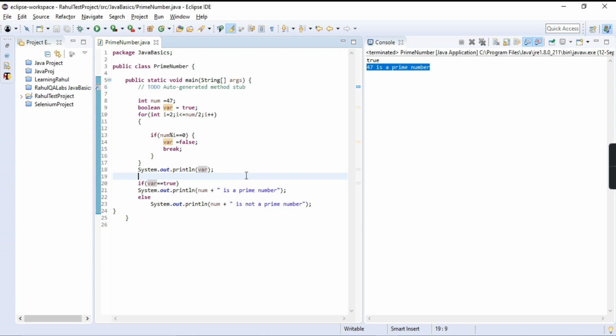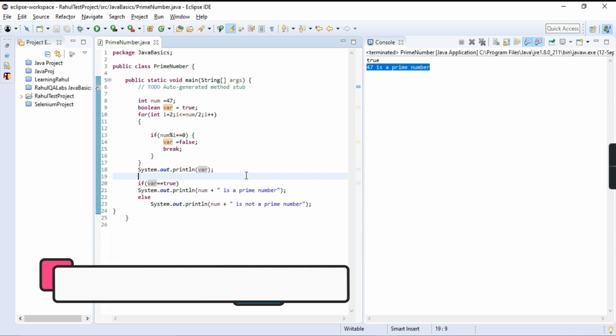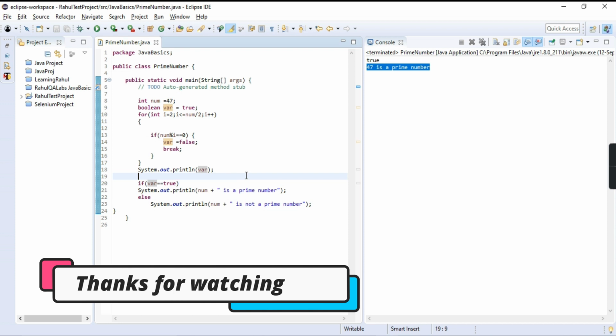In the next video, we will try to generate the prime numbers within a particular range. We will see how, when a range is given as an input, we can generate the prime numbers in that particular range.